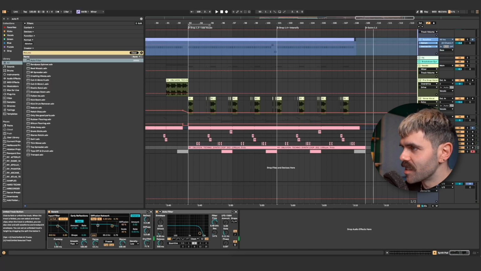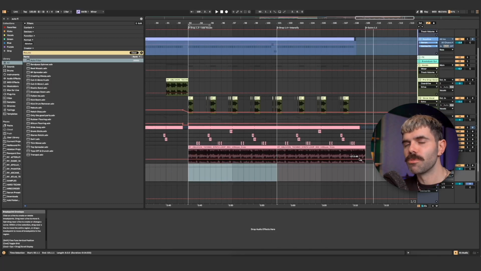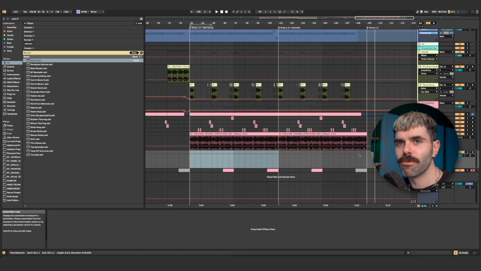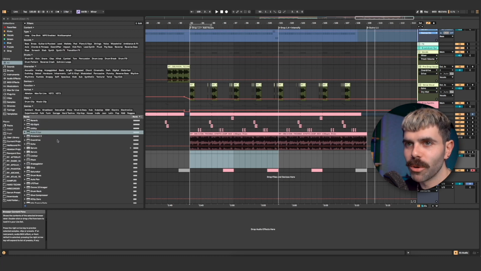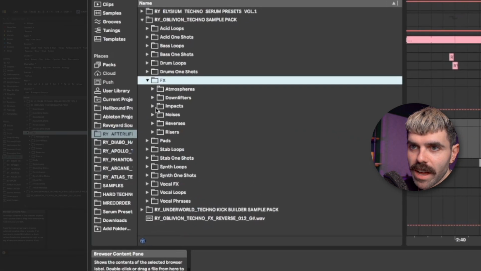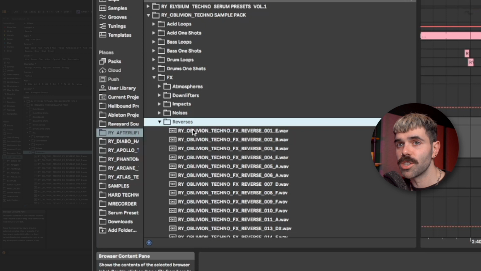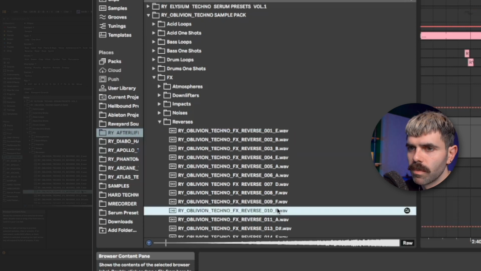So we'll leave that as is. Now I think the last thing we need is just some transitional stuff. And this could be effects, but what I want to do is reverses, like synth reverses, stuff like that. So we're going to go back into our sample pack and go into our effects. We'll go to reverses and let's just listen to some of these reverses. And we'll probably just put them as transitional pieces at the end of our 8 and 16 bar phrases.